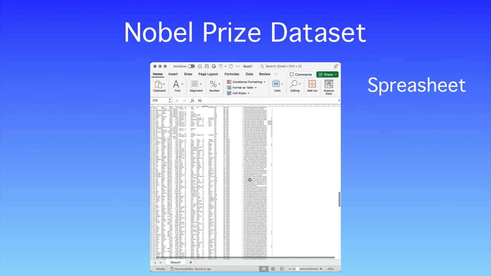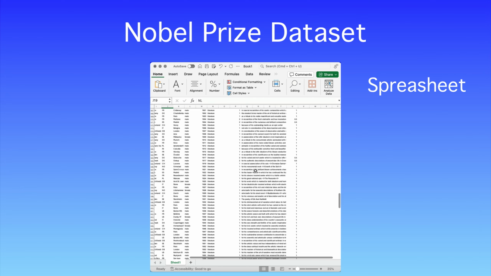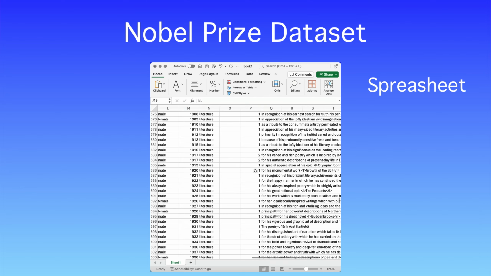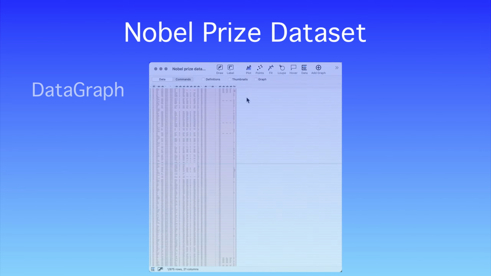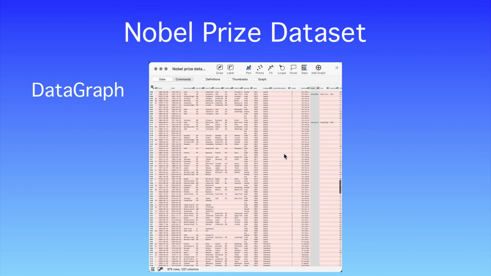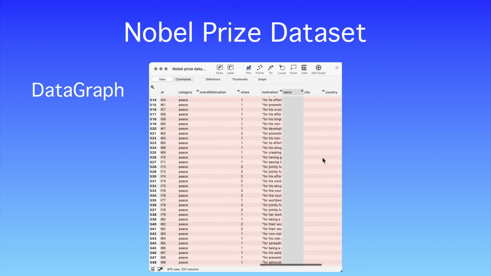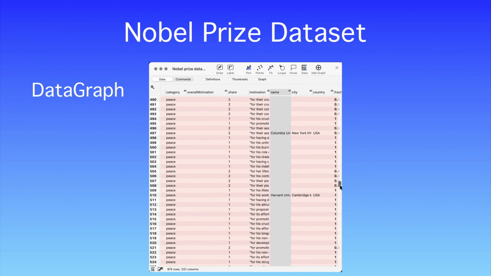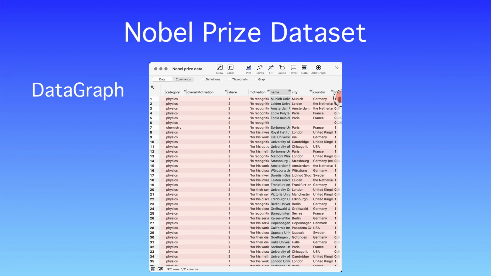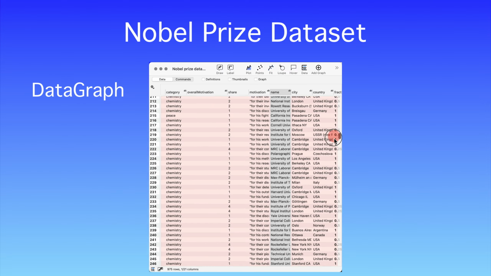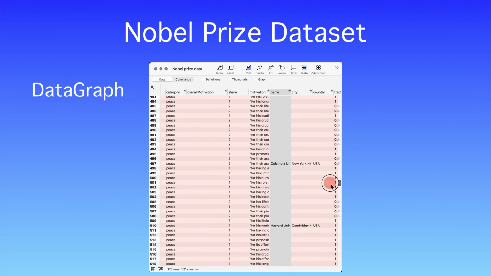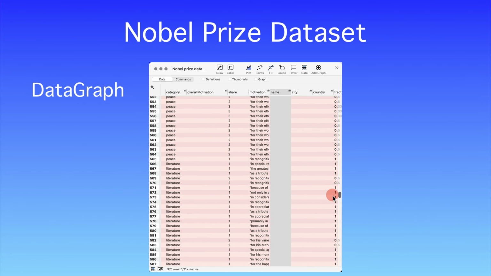And that's because they automatically allow text that is wider than a cell to expand into adjacent cells. Since DataGraph does not allow data from one column to bleed into another column, we can more easily identify those gaps and then zoom in to see what the cause is. In the case of the Nobel Prize datasets, this column is where an affiliation would be listed.